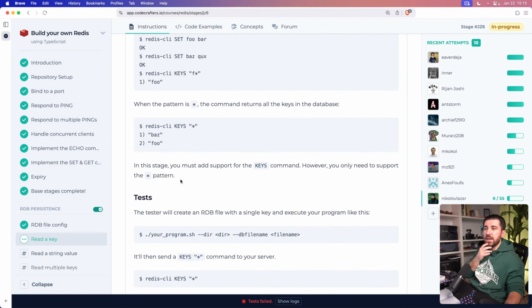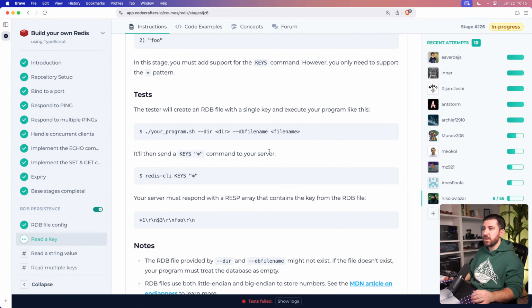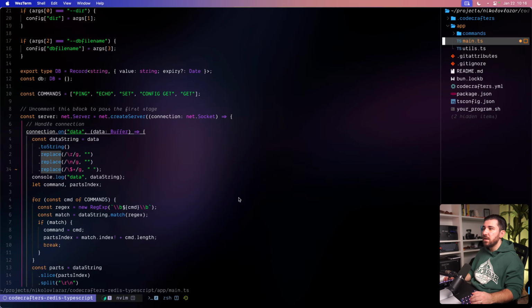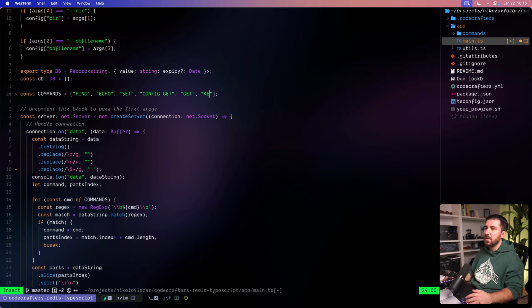So in this stage, we have to add support for the keys command. However, you only need to support the star pattern. Right now, we just need to support the star pattern. Nice. Okay, so our program is going to send the keys command, and we just need to return all of the keys, basically, in an RESP array that contains the key from the RDB file. This is going to be very easy. Very, very easy. Let me just register the commands, the keys command.